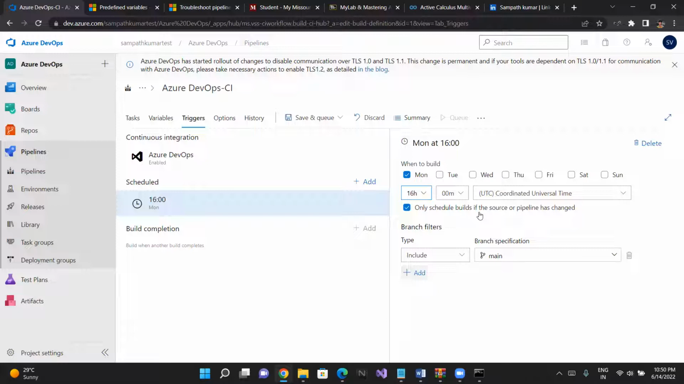Only schedule the builds if the source or pipeline has changed. This option is optional. It is asking whether you should trigger this pipeline only if the source has changed. But let us disable this, because we want this pipeline to be triggered every Monday at 4 p.m. irrespective of whether the pipeline source has changed or not, whether the latest commit has been done or not. In that case you can disable the option. And here you also have the branch specification. Let's keep it and see how it works.